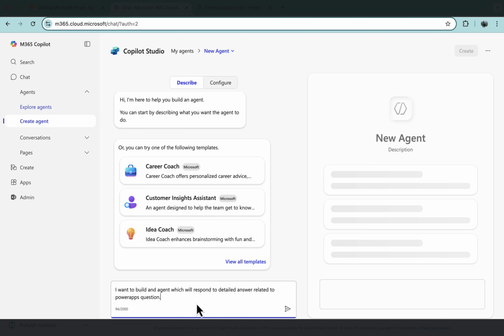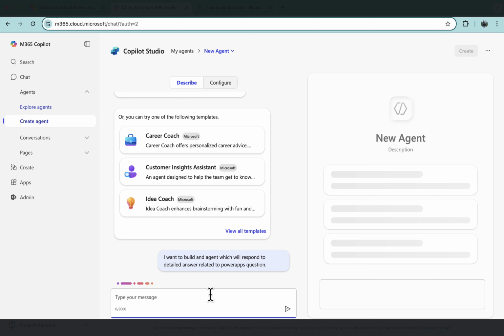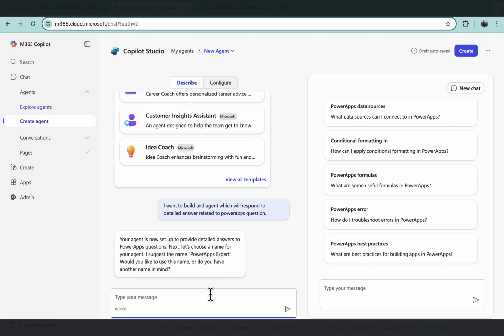So I've just typed in plain simple language. I will see what it does. You will see it is saying your agent is now set up to provide detailed answers to Power Apps questions. Next, let's choose the name of your agent. I suggest Power Apps Expert. Would you like to use this name, or do you have another name in mind? So either you can use this name or you can provide your own name as well. The name will change here once you provide it here.